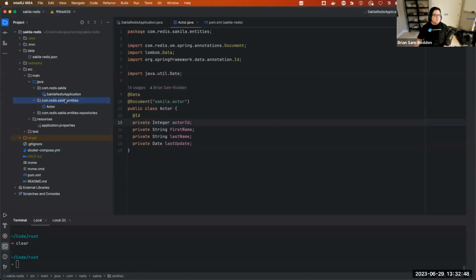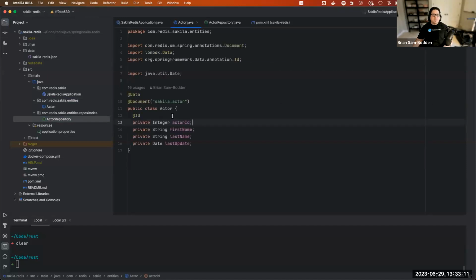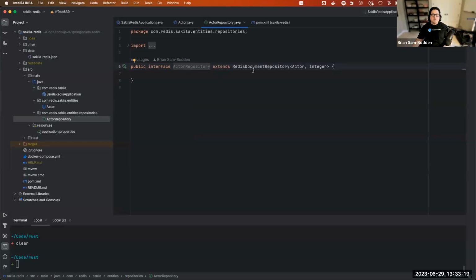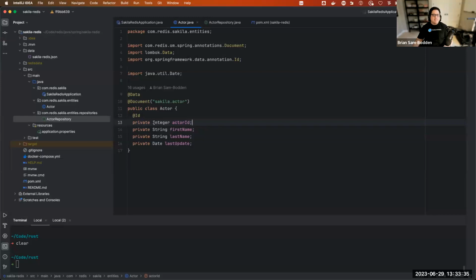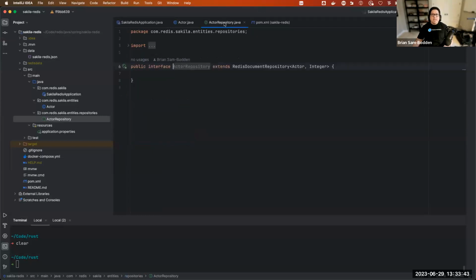But I'm also going to add a repository now to be able to manipulate this actor. I added a repositories package under entities, and in there, I have an ActorRepository. Notice that it's a very simple interface that extends the RedisDocumentRepository interface, which is part of Redis OM Spring. The document repository goes hand in hand with document annotated classes. Actor is a document annotated class, and here we have a repository that extends RedisDocumentRepository with Actor as the entity and Integer as the key type. The second parameter would be whatever data type your primary key, or your ID annotated field, happens to be. It happens to be an integer here, and in our repository, it's also an integer.